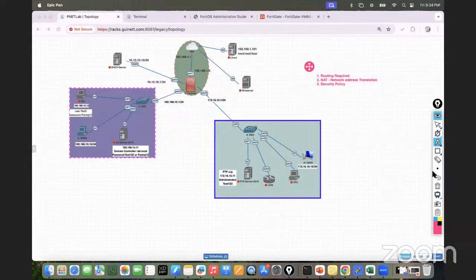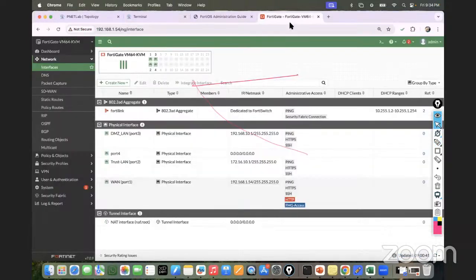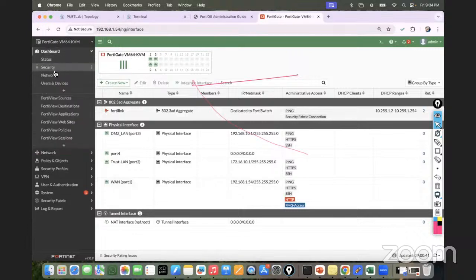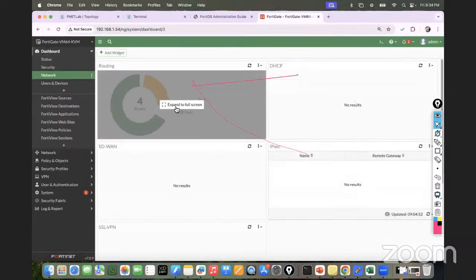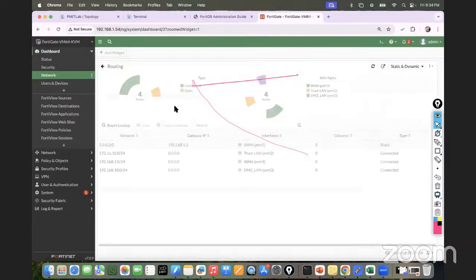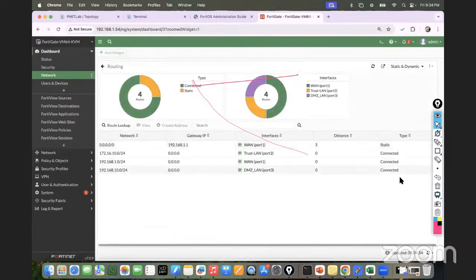So now tell me, this PC is able to reach this gateway and wants to go to google.com. Do you have any routing for google.com on this particular FortiGate firewall? Let me check it. How can I check that routing? To check the routing, you have to go to the dashboard, the network tab, and here is the routing tab. Expand the full screen. Can you tell me, do we have the routing available here?